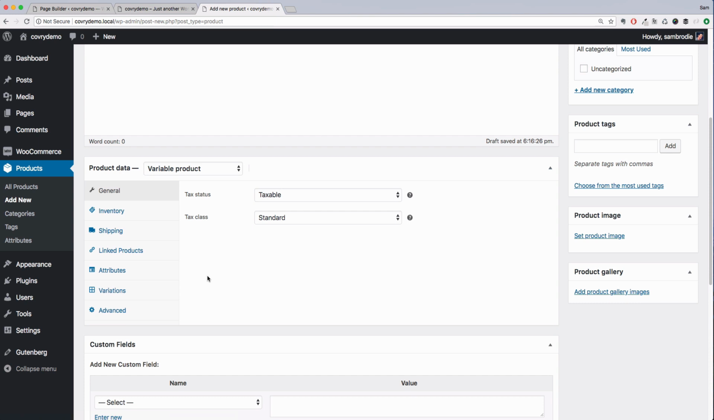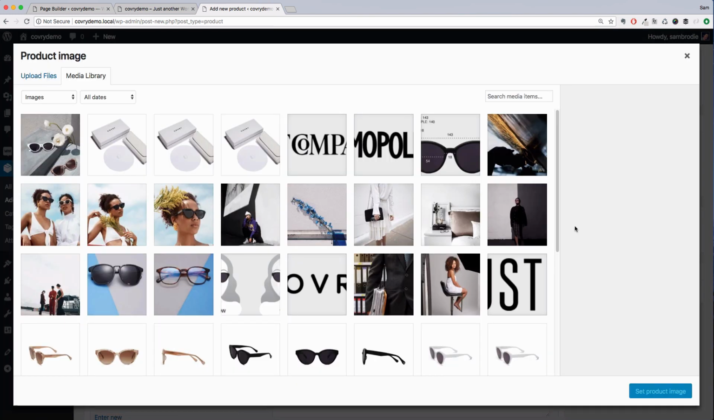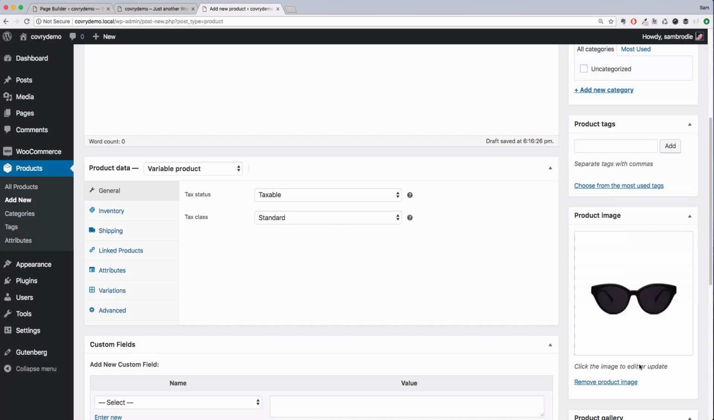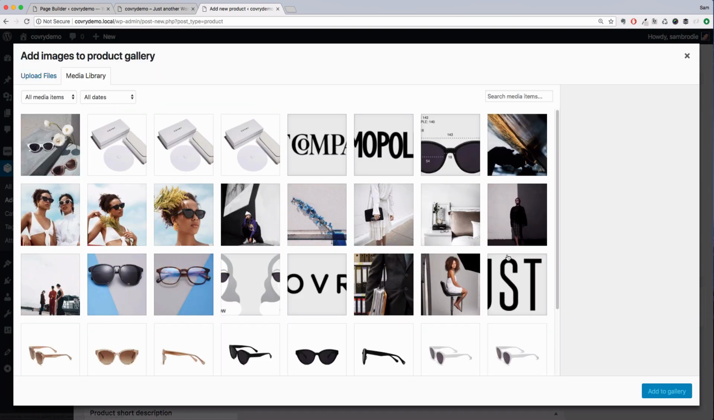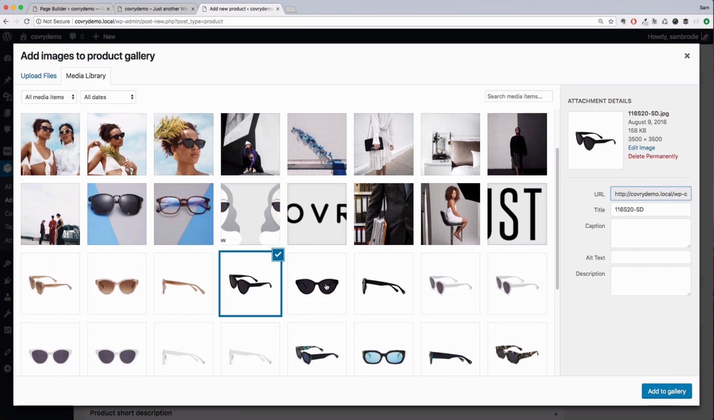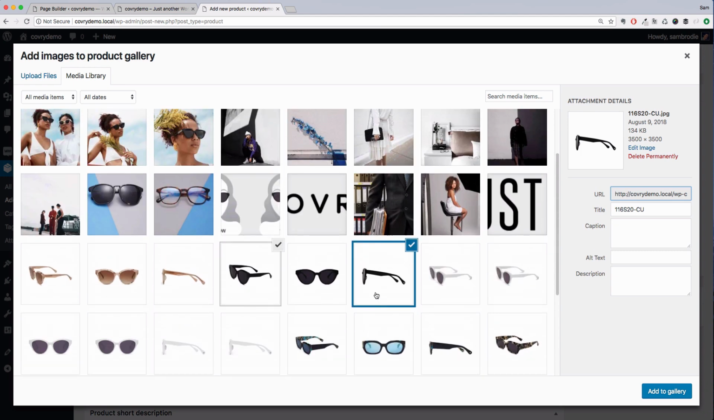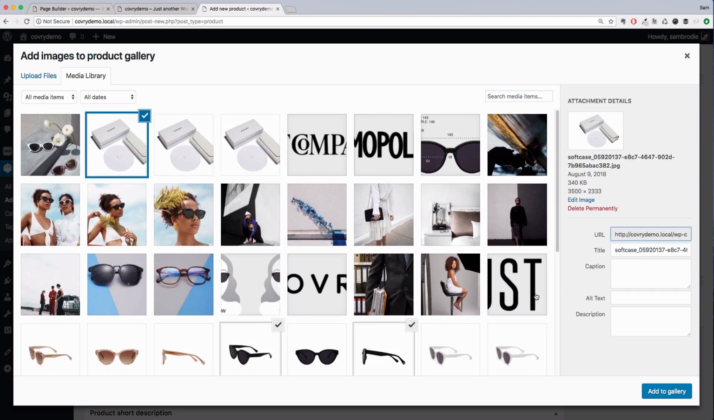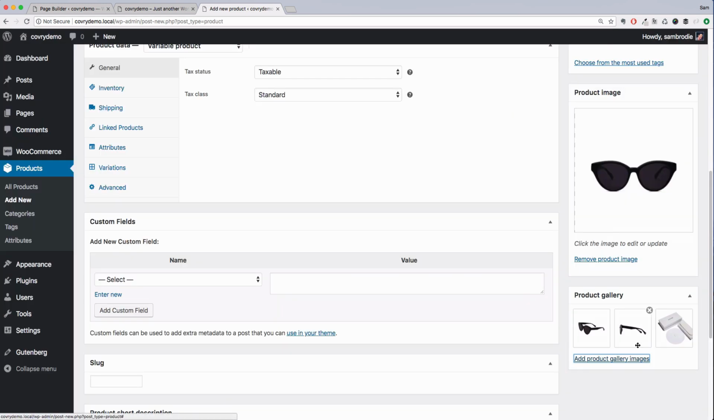So we have our first product. The details are pretty much there. Let's just upload an image for that. We'll have our main product image, and then we'll also have our secondary product gallery with additional images. So we'll use those 3 additional images for our gallery. Click Add to Gallery.